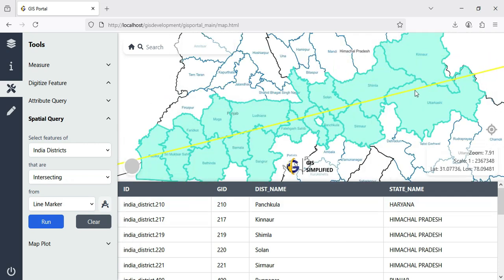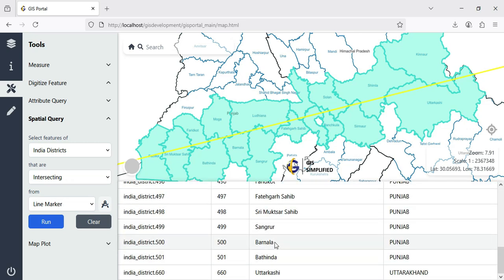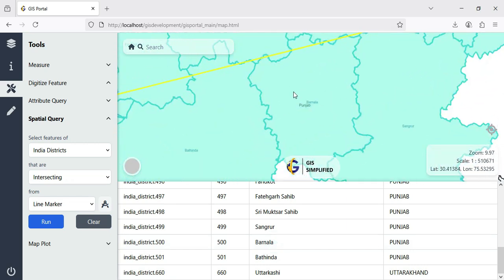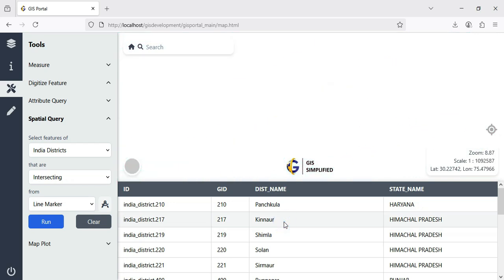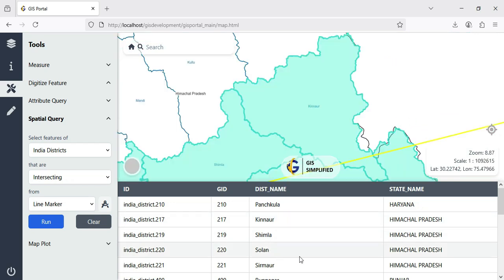The map is zoomed to that particular location where the features are selected, and all the districts which are intersecting with this line are listed over here. So I can click on any of these districts and it will take me to that position. So like that, I can keep on clicking. Now we can again provide a functionality to export these selected features along with attributes into shapefile or KML. Or we can also export only this table into an Excel file. So all those functionalities can be provided.